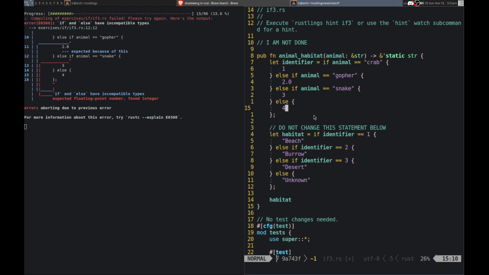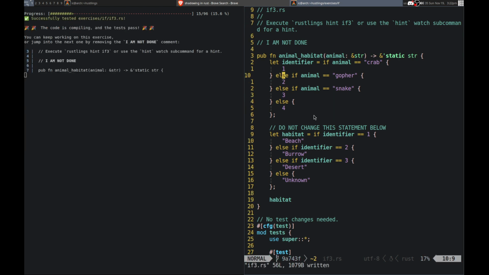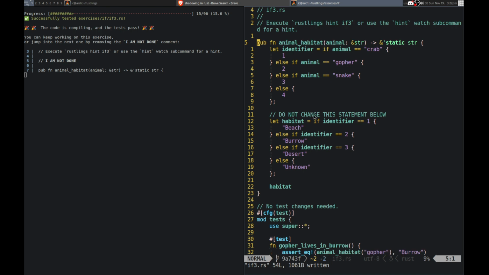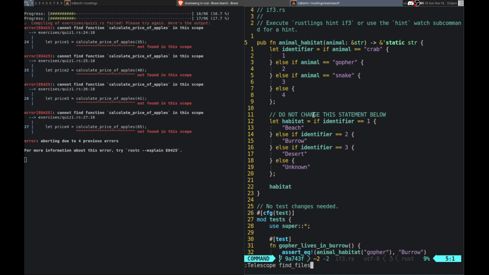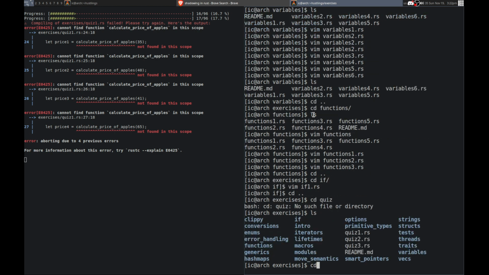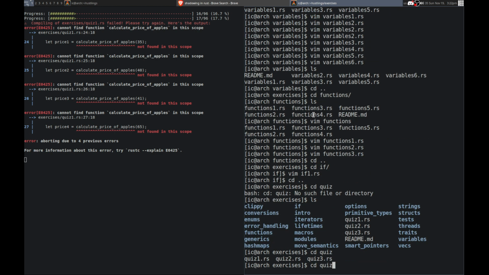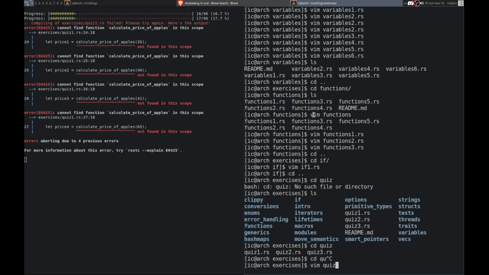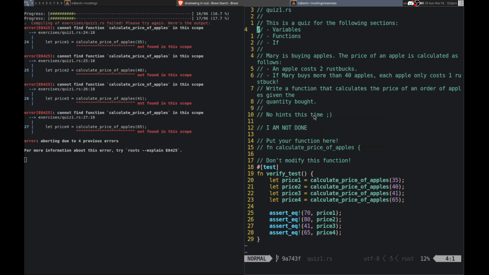Okay. Does it have to be blocks? Okay. Yeah. Does it have to be float? Okay. Yes. So that is quiz. Alright. There is no quiz. So quiz what? Quiz 1. Alright, so it's just in here. Quiz 1. Okay. Don't modify this function.